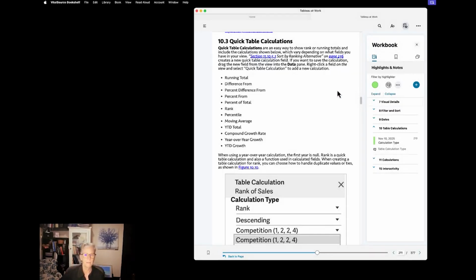Okay, now we're going to look at table calculations. This is from chapter 10. To begin with, I just wanted to show you that you can type your own table calculation as a calculated field, or you can use the option for quick table calculations, where you right click on the field and at the bottom it's going to have a menu that says quick table calculations. And you can do things like here we see running total, percent difference from is a choice, the year to date total, a moving average.